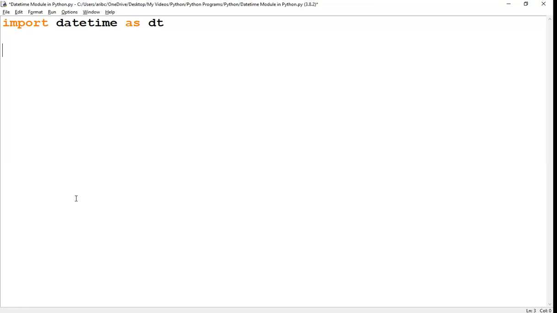Now let's look at the datetime dot time class. Let's name a variable called time1 and let's set that equal to dt.time. And let's throw in some parentheses. Here, these parentheses have to have hours, minutes, seconds, and microseconds.